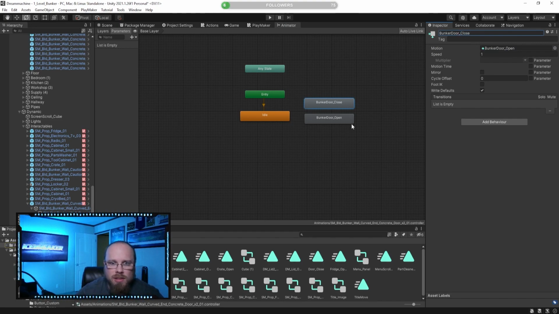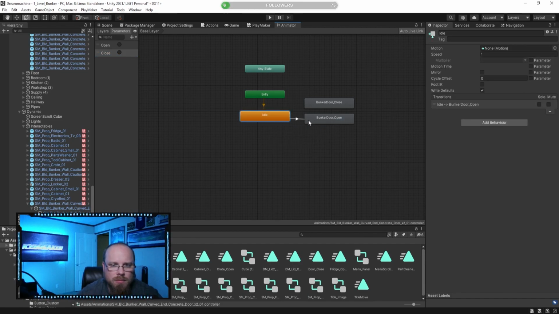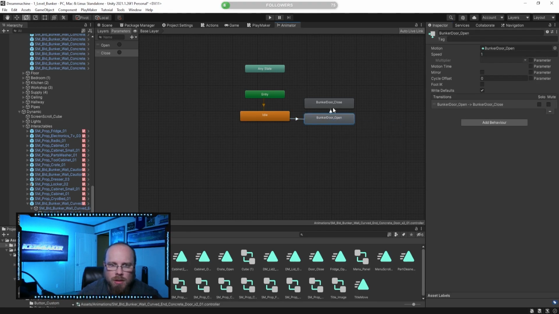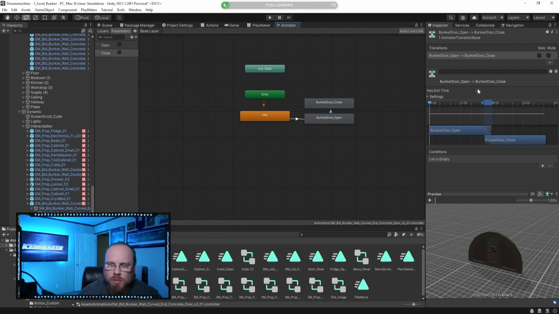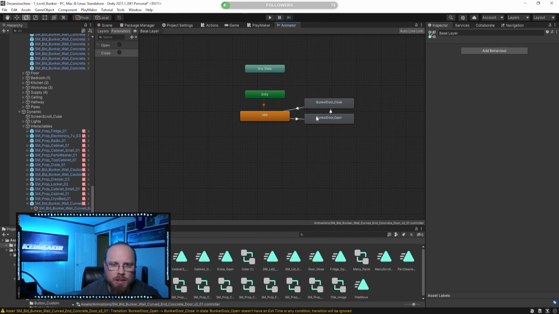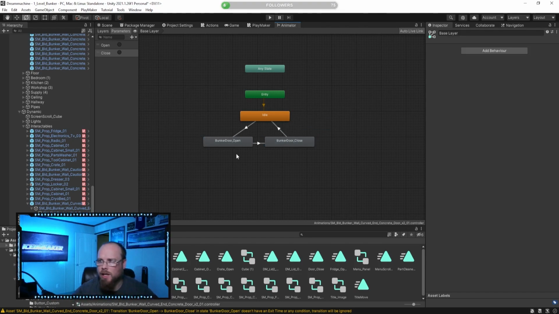So I'm going to put this as close, and let's go ahead and set up those triggers. Very similar to what we've already done before in other videos. So this one would be our open trigger. This would be our close trigger. And this would just go back to the idle state here. We got our perfect little triangle here.